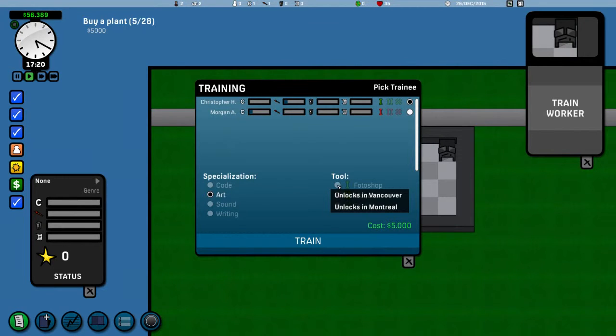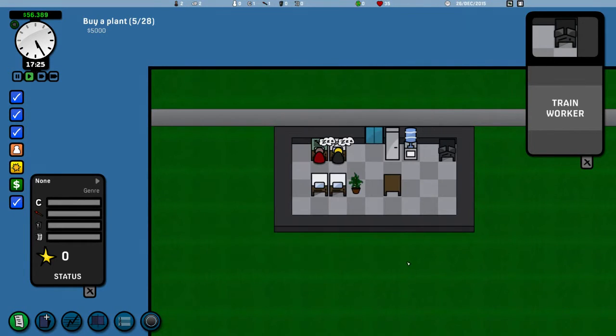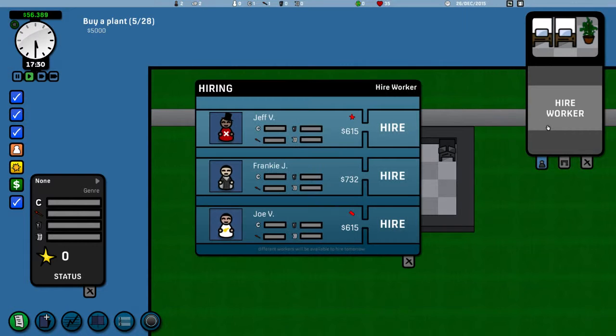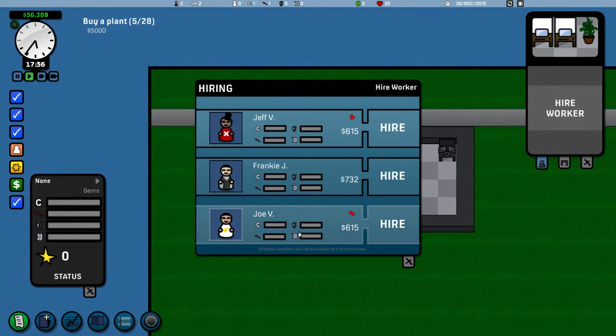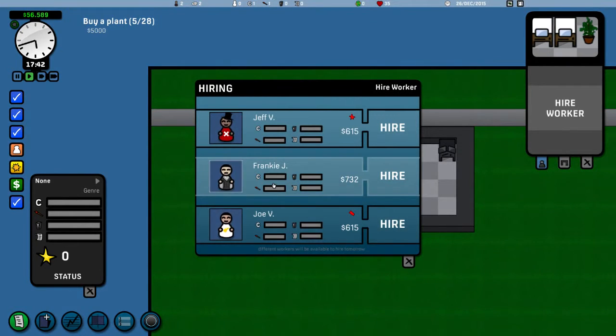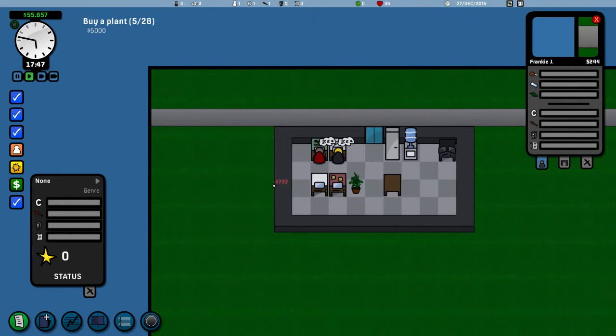Art. He already knows how to use Photoshop. Let's bring in some more workers here. Bring in Frankie. He's a little more expensive, but maybe that means he has better skills. We'll see.